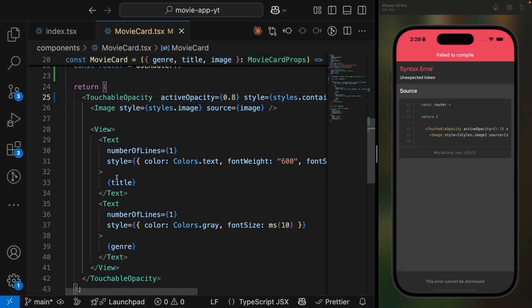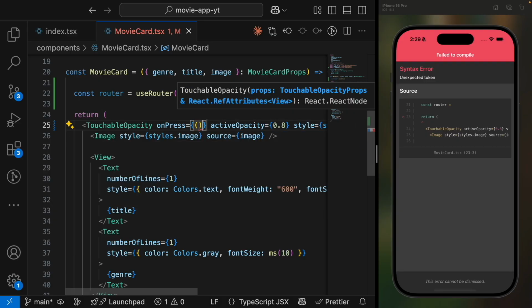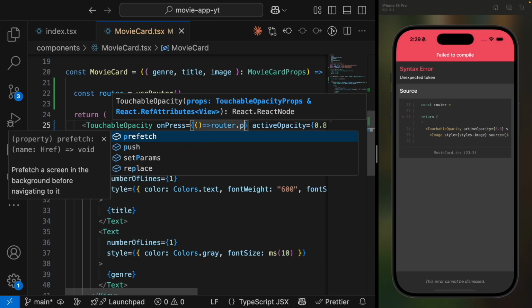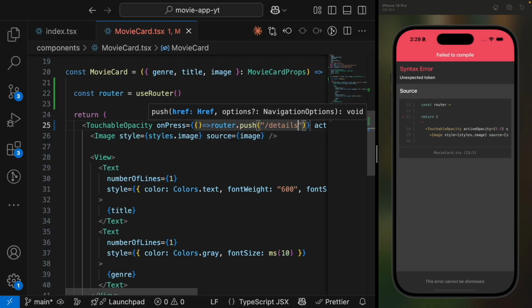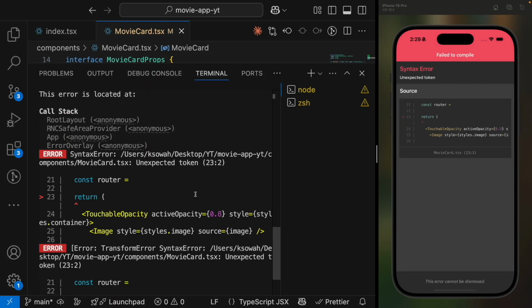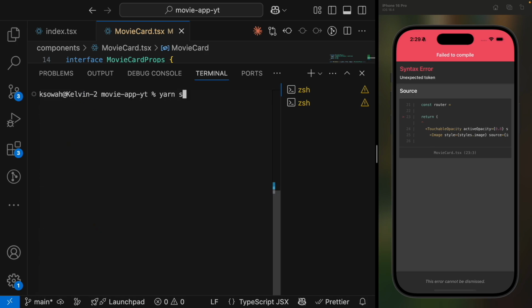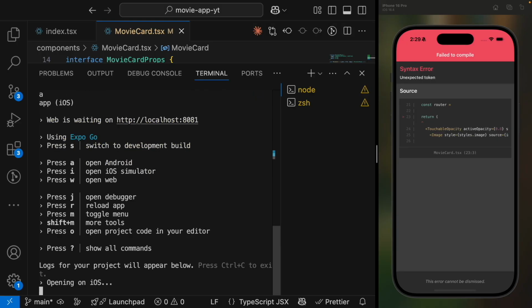So over here inside the movie card with the TouchableOpacity, we are going to say onPress. So anytime you press on it, we want it to run this function. The function is simply going to be router.push. And then we push in the route, which is what? The details screen. Okay, like so. So let me reload this app. Let me restart it. Let's see, yarn start. You can use npx expo start or npm start, whichever one works for you.